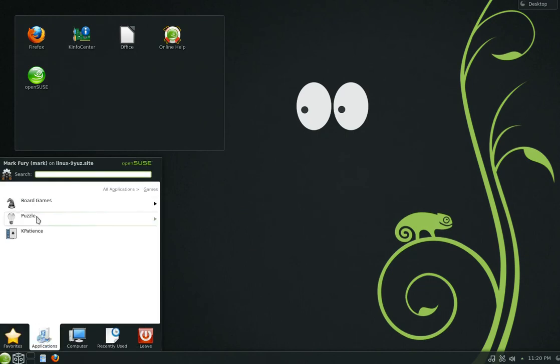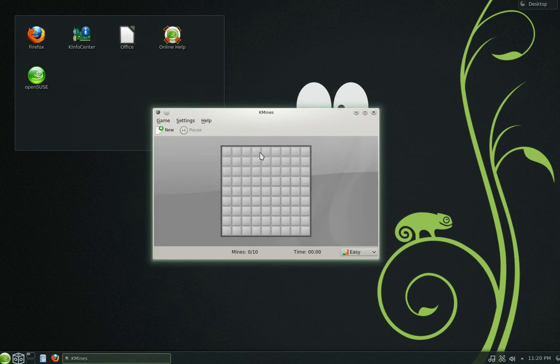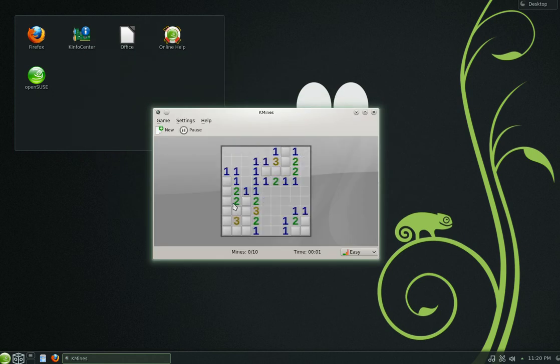Let's check under games. So under games, we have a few different board games: K Mahjong, K Reversi, a few different puzzle games: K Mines, K Sudoku. I've never been a big fan of this game in general. They have the Microsoft version and obviously this version. I don't think I've ever run that game.